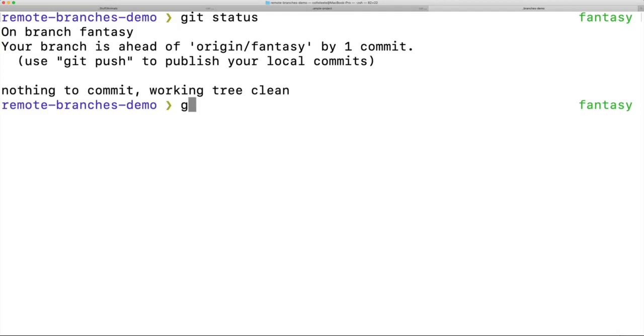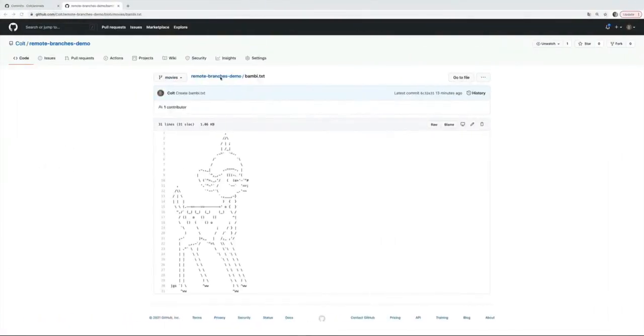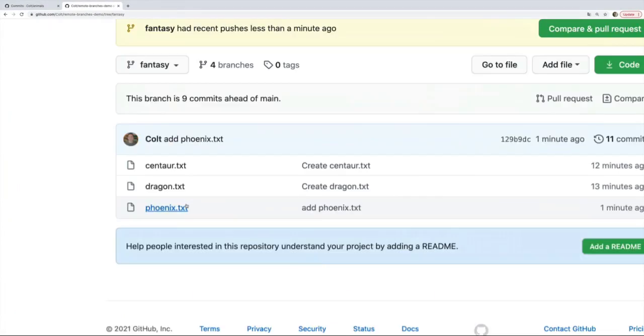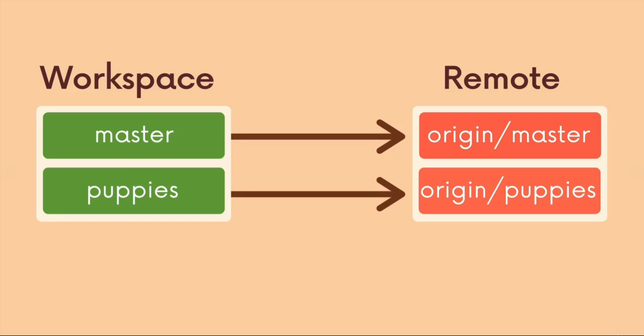So just like any other branch, git push, and then the remote origin, and then the branch we want to push. And if I want to push my new Phoenix commit, it's on the fantasy branch, so that's the branch I'll push up. And then if I head back to GitHub and I switch to our fantasy branch, we now have Phoenix showing up.